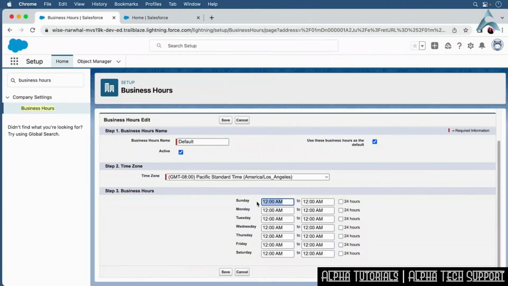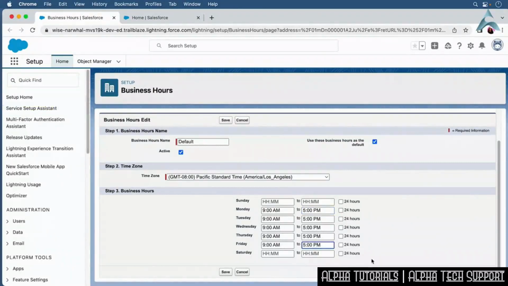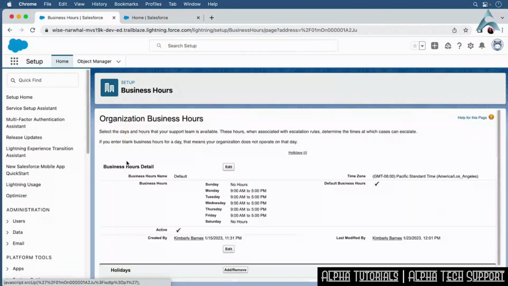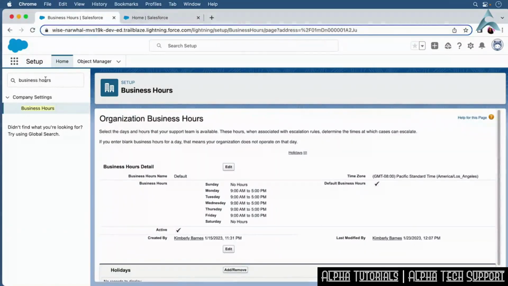Clear the hours on Sunday and Saturday. And enter in the information for 9 to 5 on Monday through Friday. Once done, hit Save. And finally, let's set up holidays. To do so, go to your Quick Find again and search and select holidays.